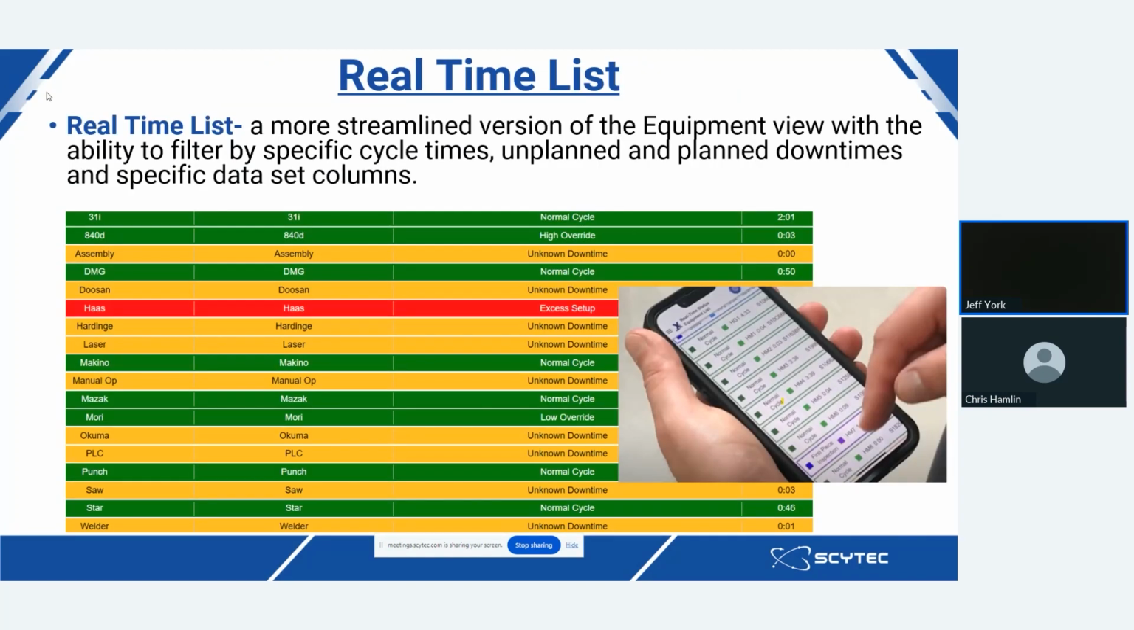So first, what I'd like to discuss is the real-time list. And the real-time list is a real-time dashboard that is a more streamlined version of the equipment view, which I went over last month, with the ability to filter by specific cycle times, unplanned and planned downtimes, and specific data set columns.